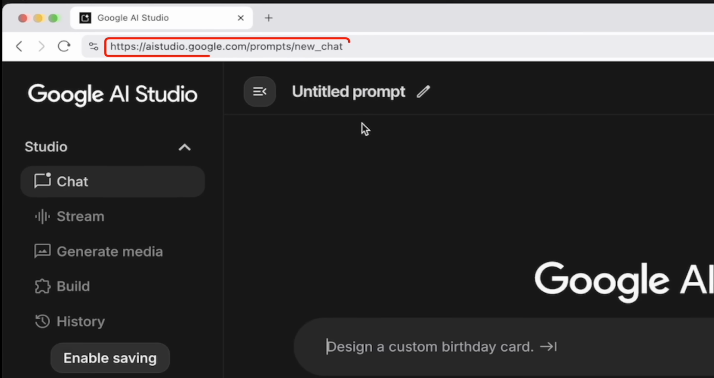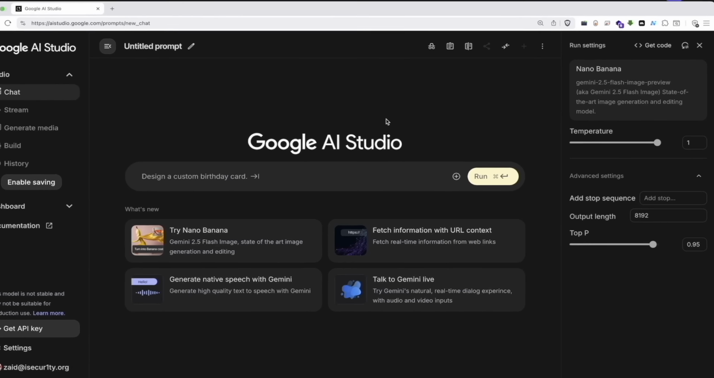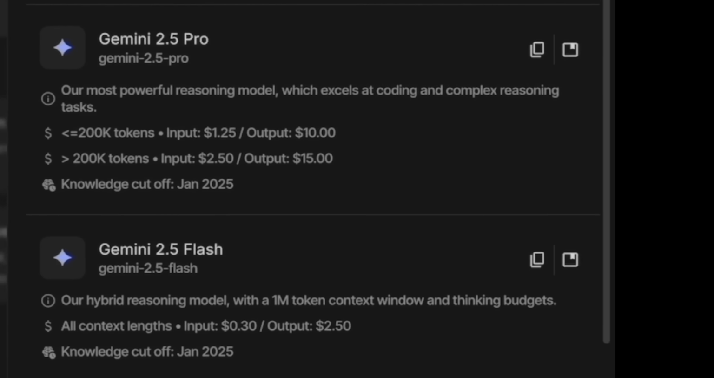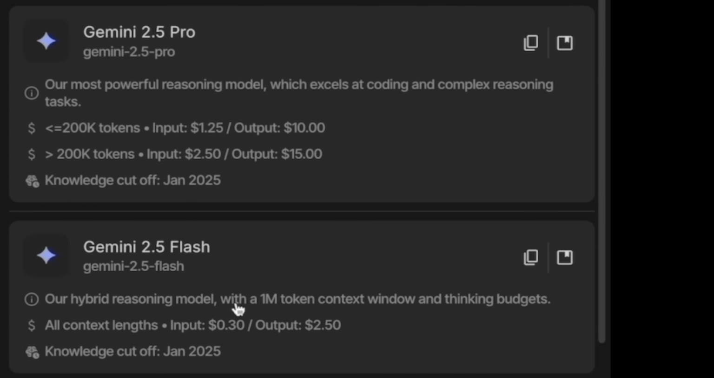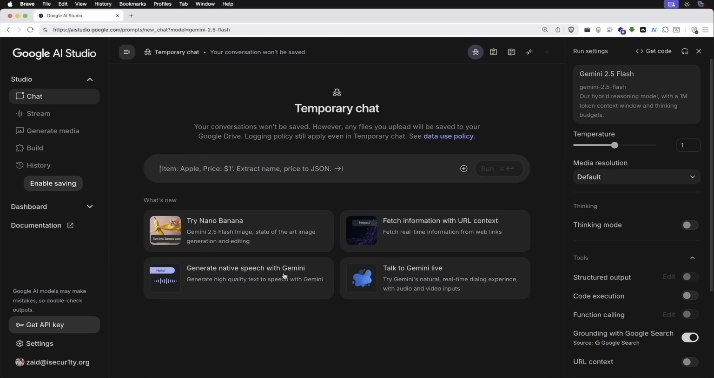So let's go to aistudio.google.com. This is the best way to interact with Google's AI models, and it can be even free. So if we click here on the right, we can actually select which AI models we want to chat with. We're going to start with Gemini 2.5 Flash because it's easier. And then I'm going to show you how to jailbreak the Pro and actually get it to write a Trojan for us that bypasses Windows Defender and most antivirus programs.